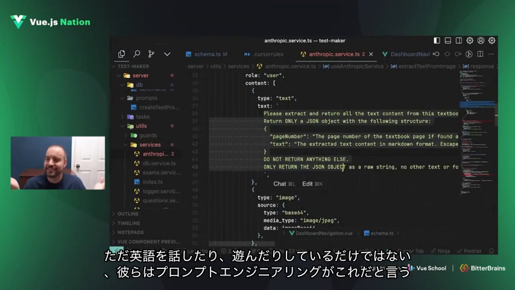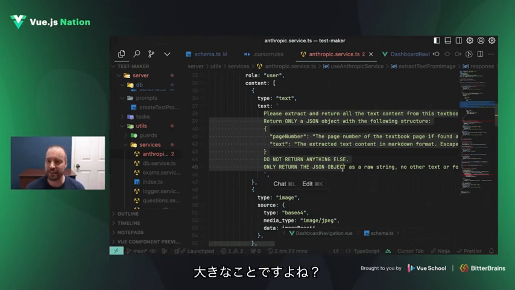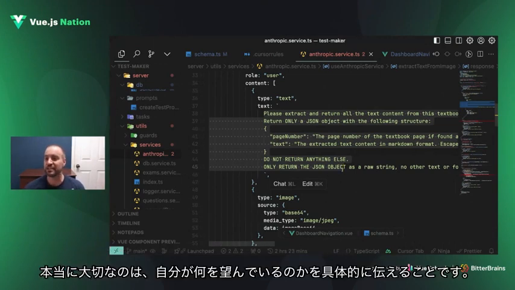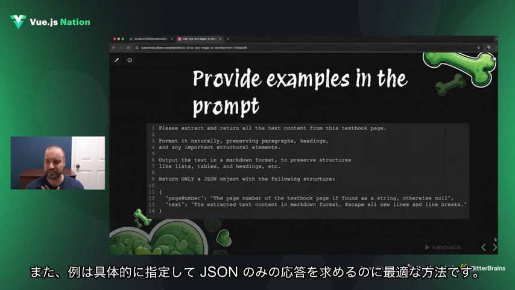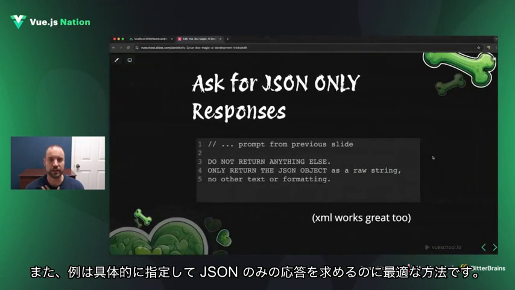They say that prompt engineering is this big thing, right? It's really just about being specific about what you want. Just be very specific about what you want, okay? And examples are a great way to be specific. And then ask for JSON-only responses.